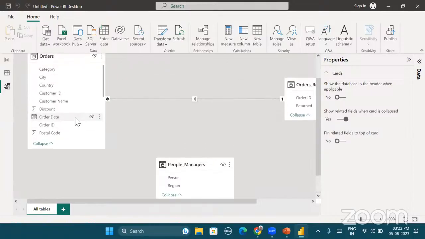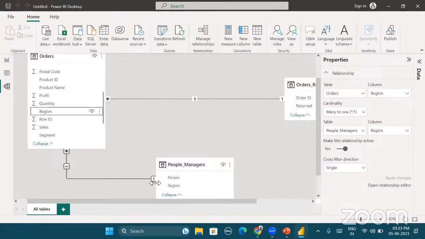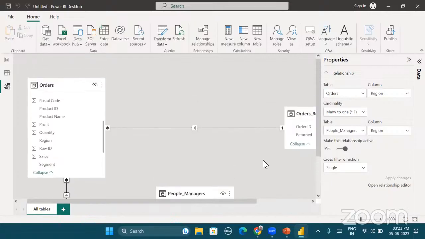Now, what if I might want to bring back the relationship that I deleted? I can do it by dragging the field from here onto the field from here. Region from here should be related to region from here. So when I drop region here, again that relationship will come back. It is configured to automatically detect the relationships. But we also have the option to go and change the relationship or go and delete the relationship, change the cardinality. We have different options. So all of this we will talk about in detail in the upcoming sessions.